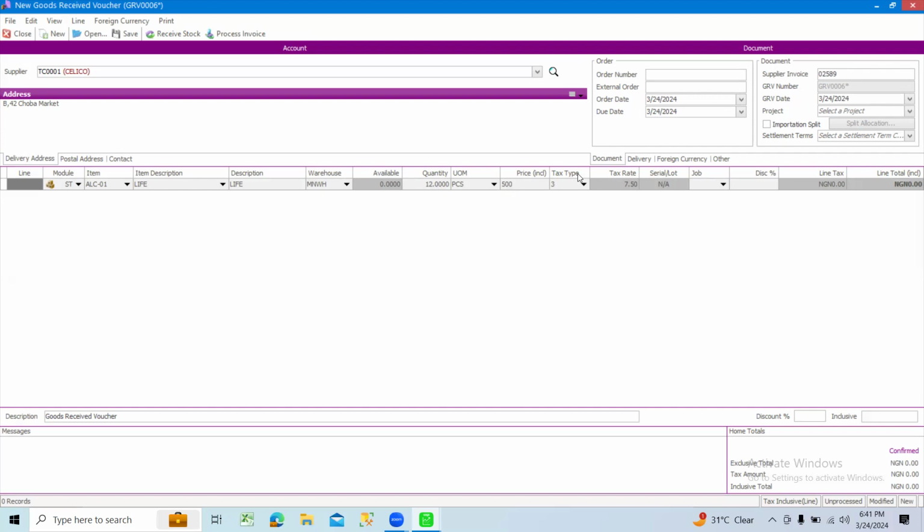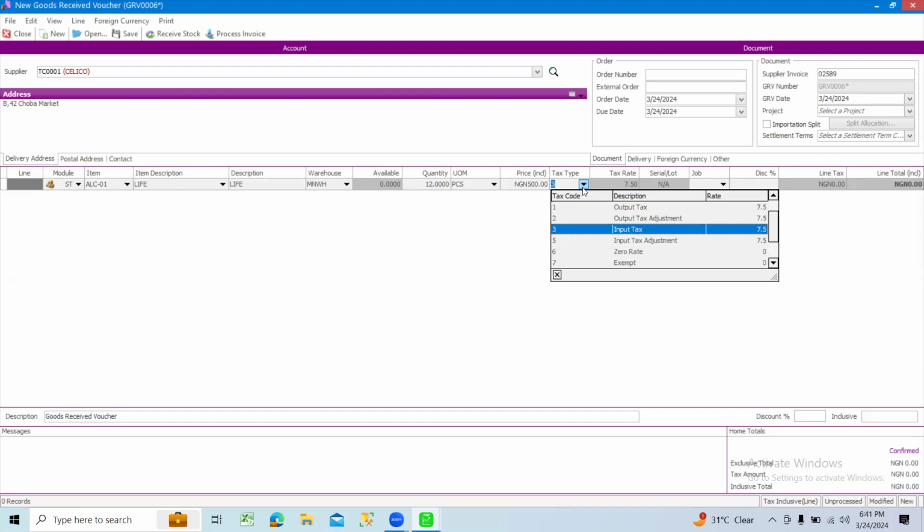Then the system is asking you, what is the tax type? We have various tax types: input, output, and exempt. Exempt means there was no tax on the purchase.